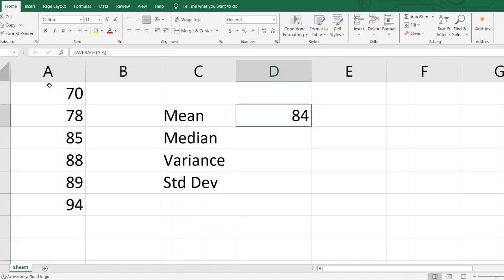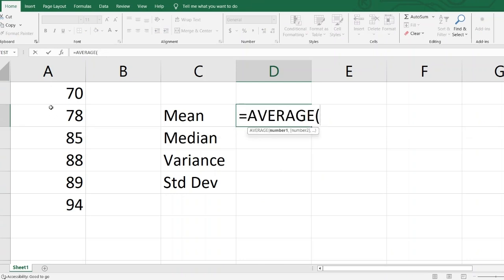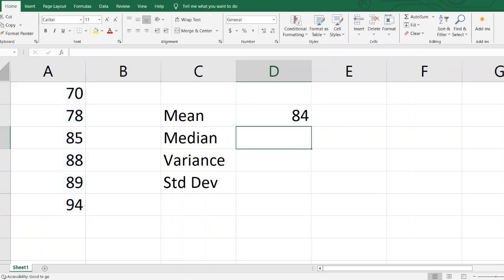Or if I wanted to, I could be a little more specific and say I really just want the average of these 6 values. So A1 colon A6 means the values from A1 through A6. If I close the parenthesis, I get that same average of 84. What's the difference? For this purpose, none.